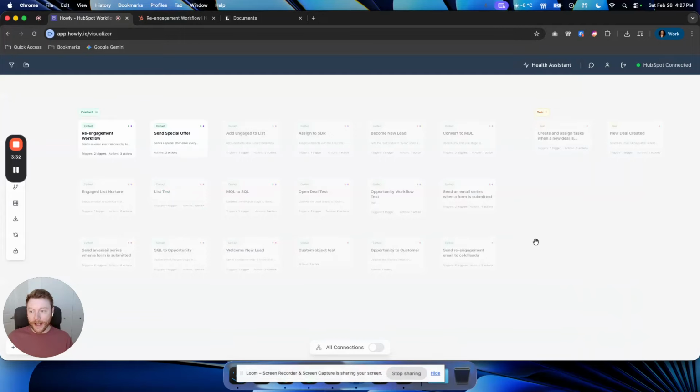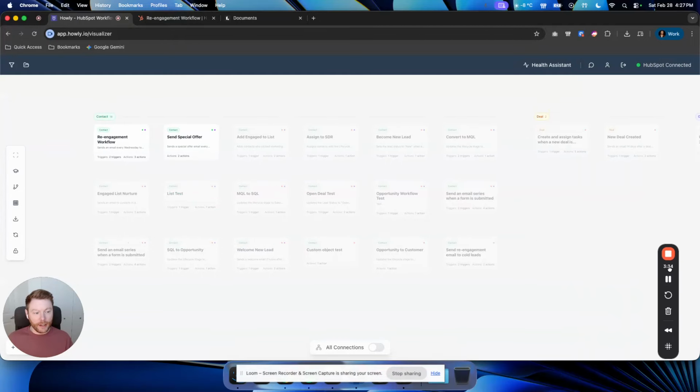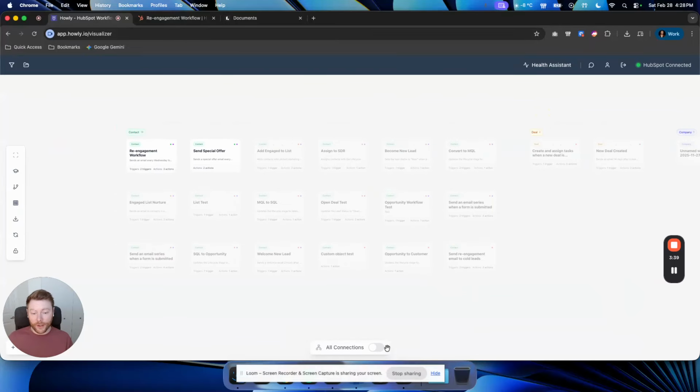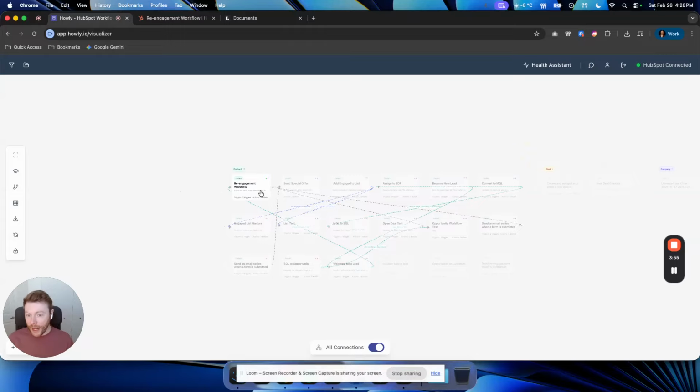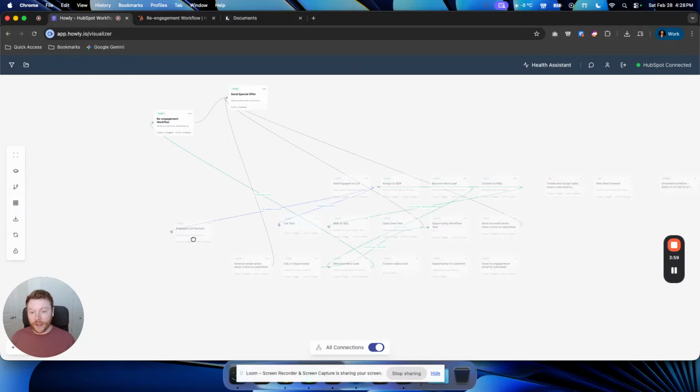One thing I can do is click on the all connections toggle down here and see how everything is connected all at once. So I'm going to do that right now. Now, it is quite messy. You get this kind of spaghetti web of workflow connections, and this is where the operations come in, because you can start to move these workflows around and see how everything is connected at once, right? So I'm going to go ahead and do that now.